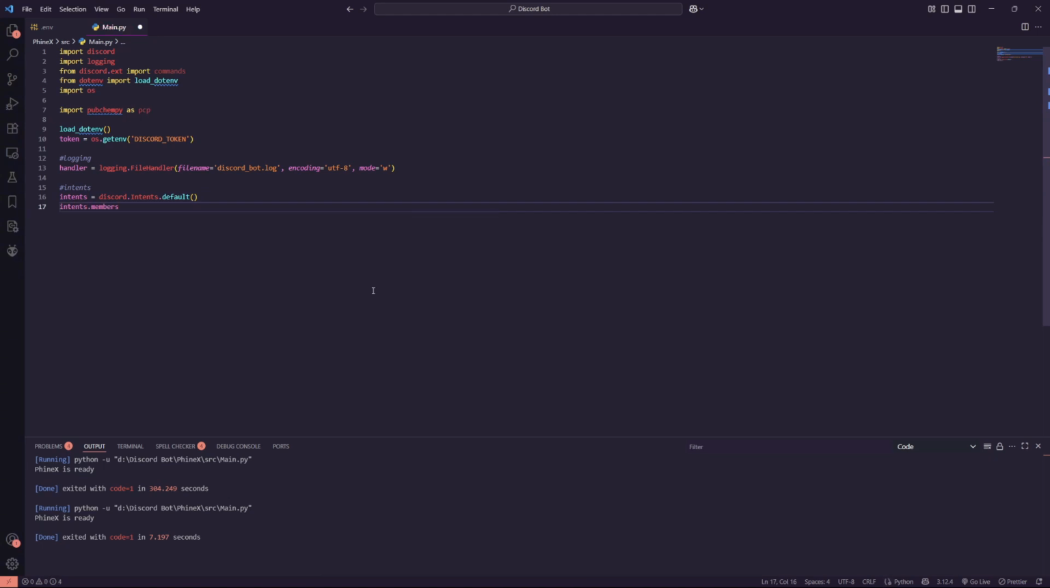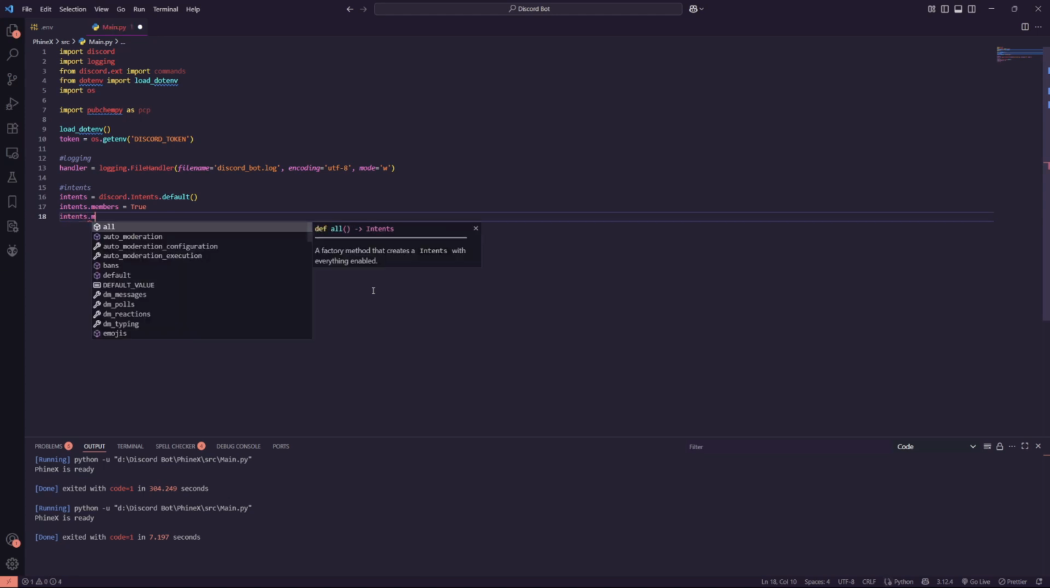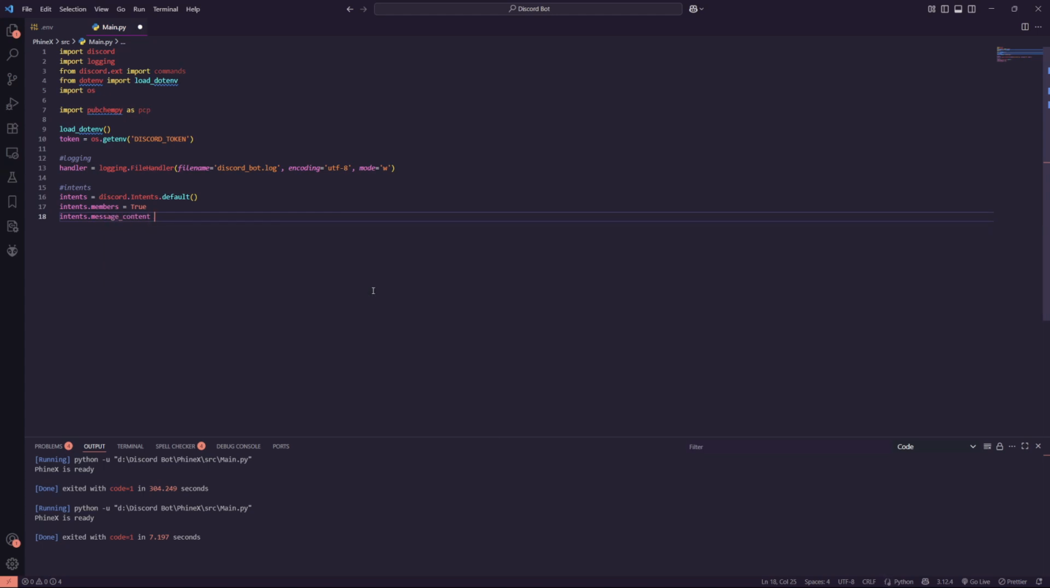This turns on the member intent, which allows your bot to access server member data like usernames, join dates, or roles. And next, I'm going to say intents.message_content equals True. This enables your bot to read the content of messages. Without this, your bot cannot respond to user messages or commands.